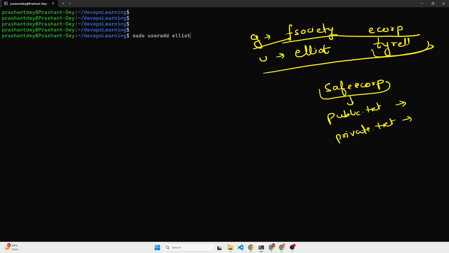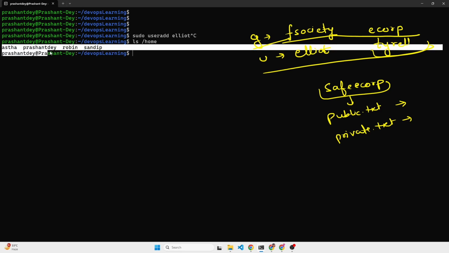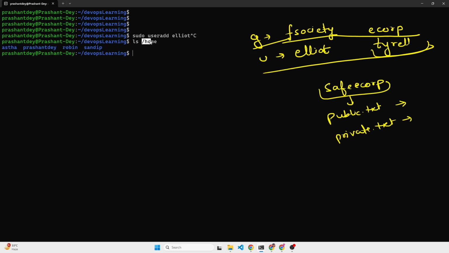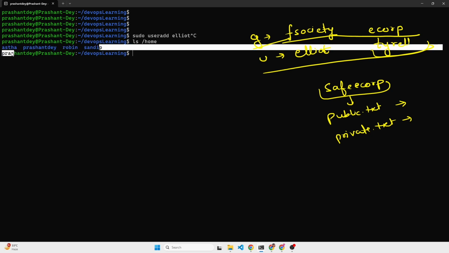Now remember, I'm basically creating a user add command. So user add will create a user called Elliot, but there's a problem. In most cases, when we are creating a user, a specific directory inside the home directory gets created for the user. So this is like a default directory.